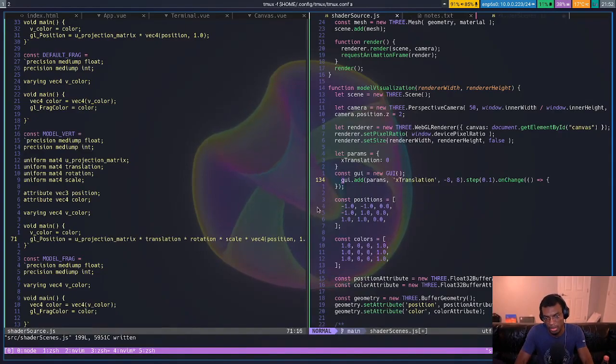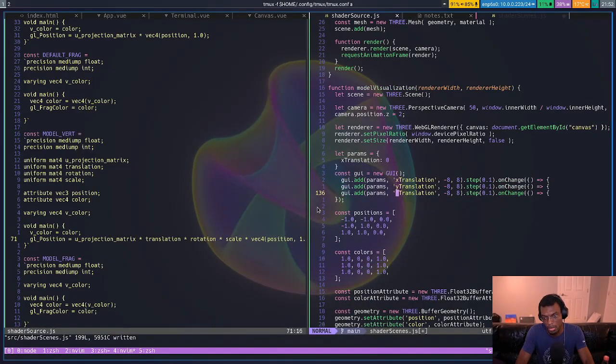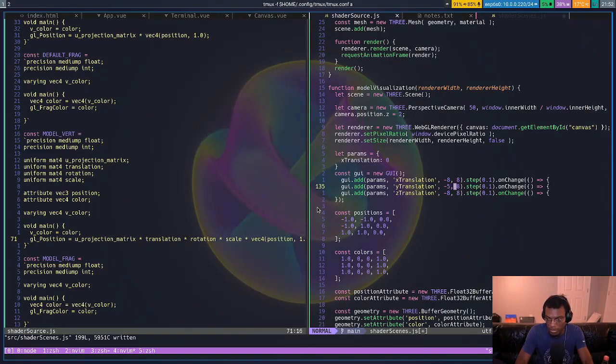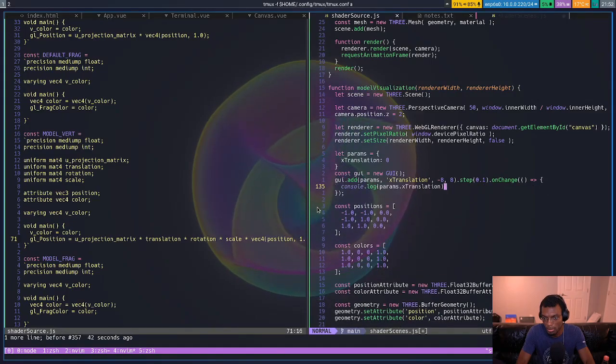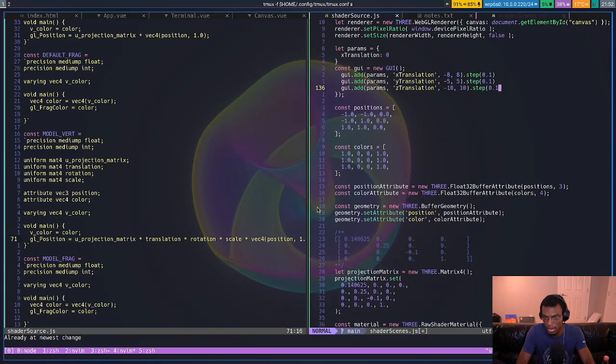Okay, then I could do the rest of these if I want. Y translation, Z translation. This would be -5 to 5. This would be -10 to 10, I guess. Oh, and I didn't even need an onChange. Wait, did I? Oh, it's only console.logging.